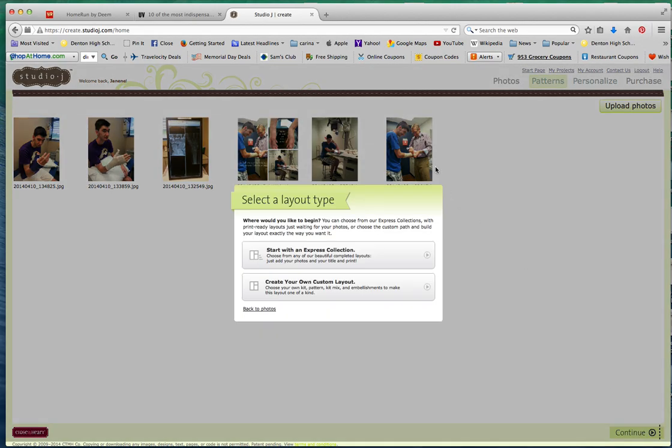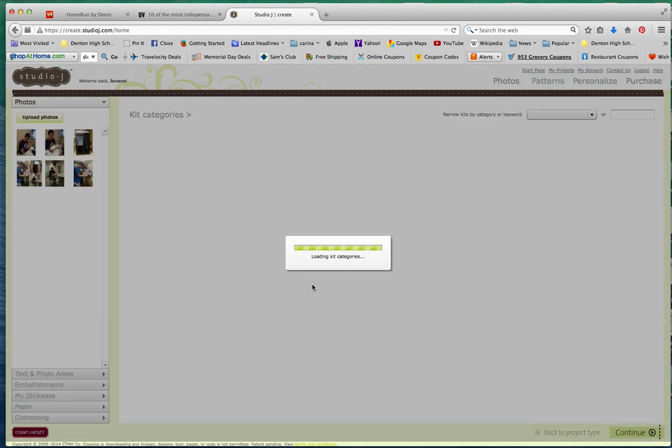So just click Continue. You have the choice of doing Express collections, which are basically layouts that are totally done for you. There's not as much personalization. You just upload your pictures, or you can create your own. This is the one I'm going to show you today. So go play with the other one, or if we have time, we may do another video on that another day. So this is going to start loading the kits.